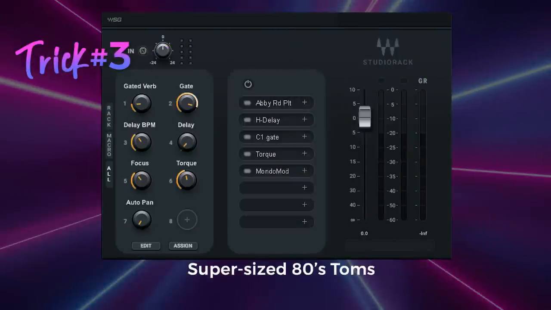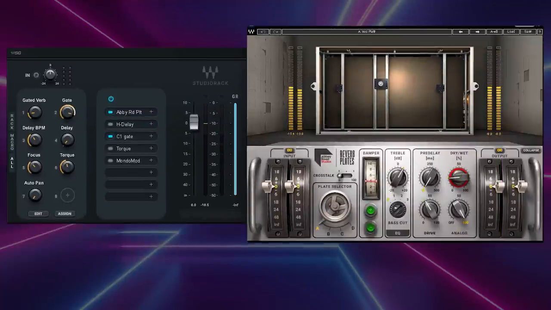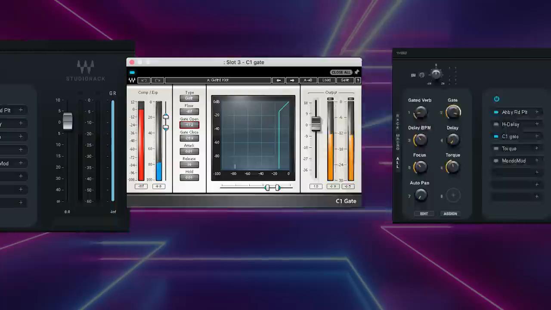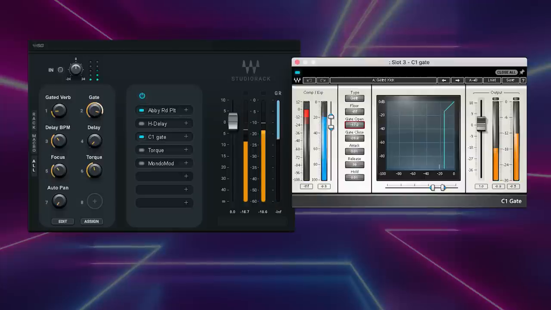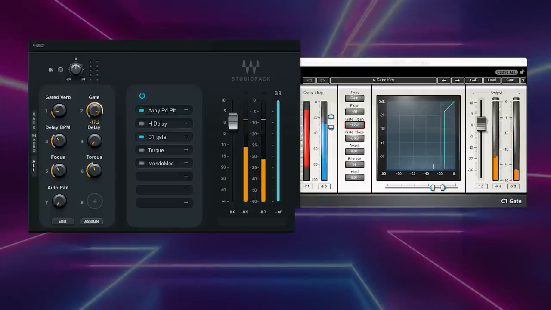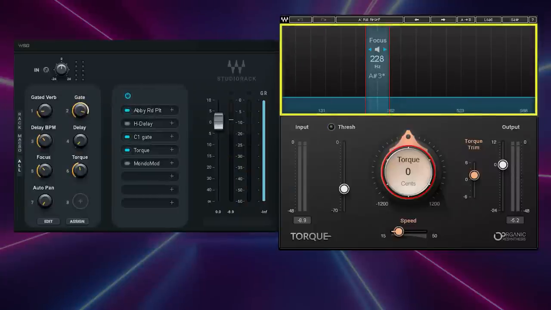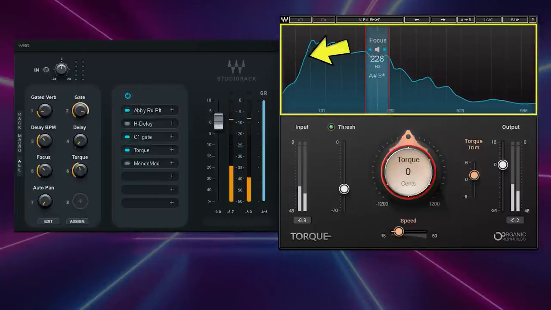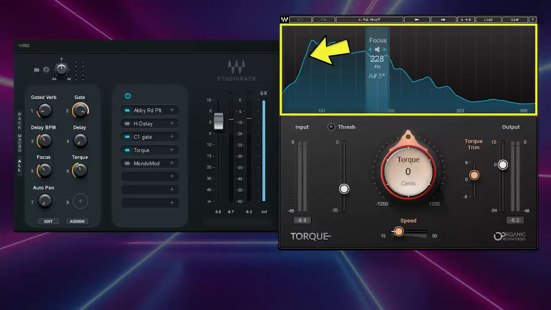Let's check out the toms now. Same plugin chain. This time I went with plate A on the Abbey Road Reverb plates. And I also adjusted the gate to better suit the toms. Now let's open up Torque. Now watch the focus area when I play it back. You see how the peaks moved down the spectrum as the toms got lower and lower?